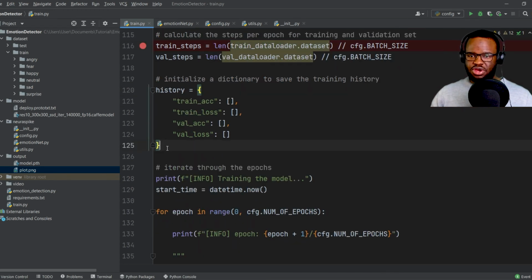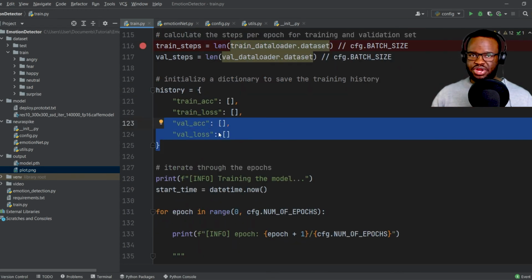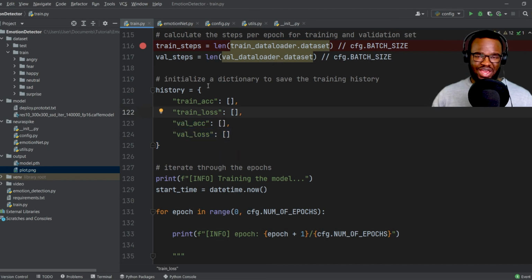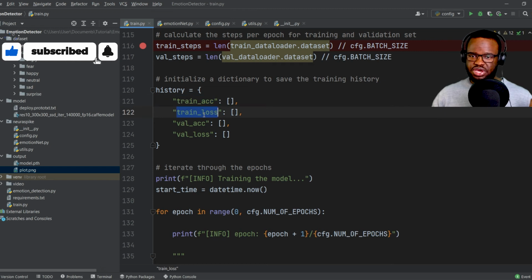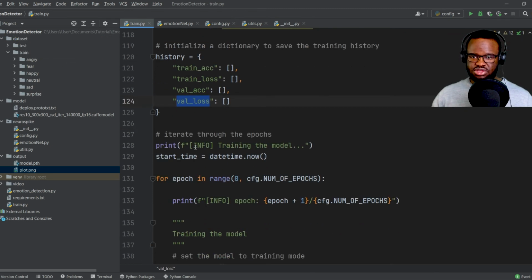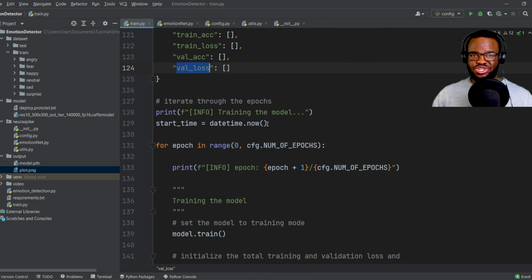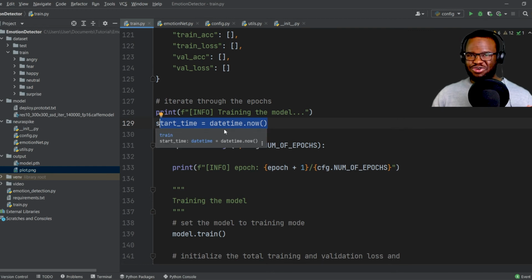So in order to save our training history while training our model, I initialized a dictionary which stores the train accuracy, the train loss, as well as the validation accuracy and the validation loss. And over here, this is where the whole training process begins. So we just started our timer to keep track of how long it took our model to train.